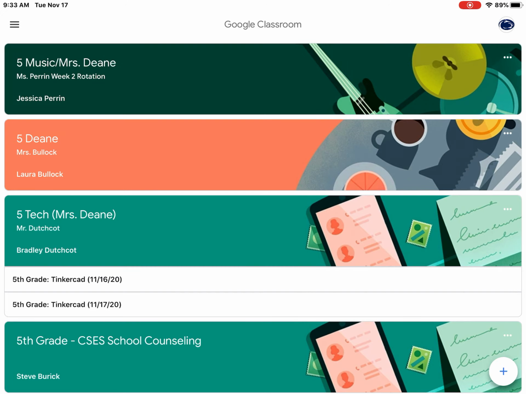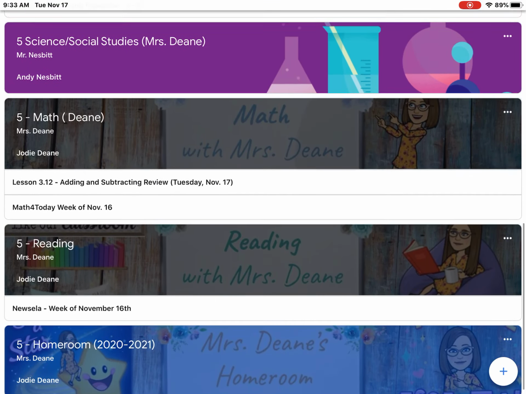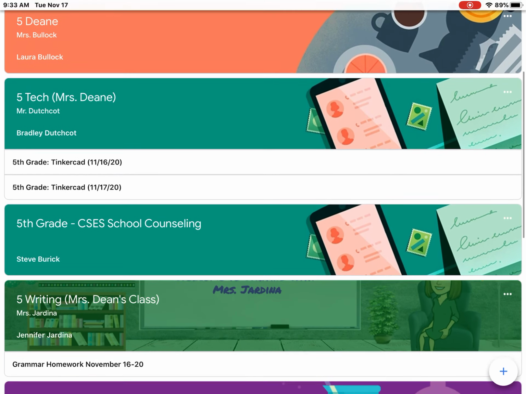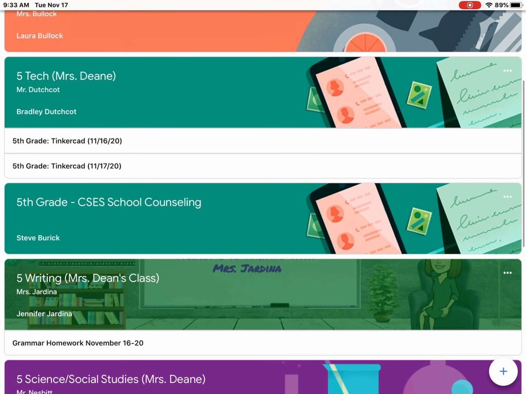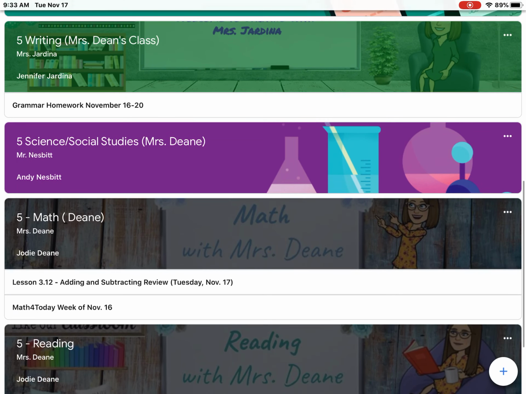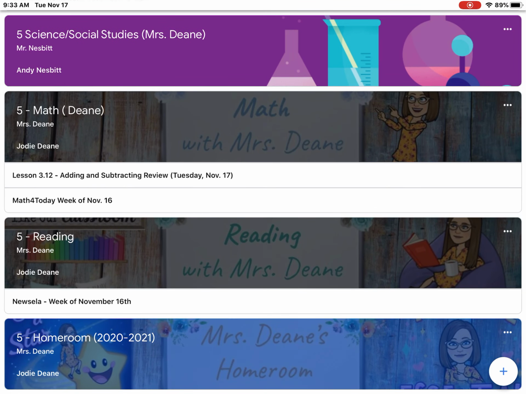This is a child's account. And here is what we kind of call the home screen, and this is where all their classes are listed. If you notice, under classes, there are things listed in white. Those are assignments that are actually due or coming due. So it gives you a pretty good outline of what is actually due. Like today for math, they have lesson 3.12, and then on Fridays they turn in their math for today. So that kind of gives you an outlook.